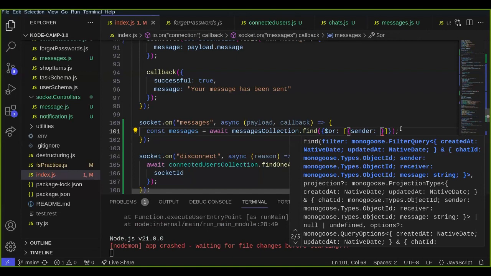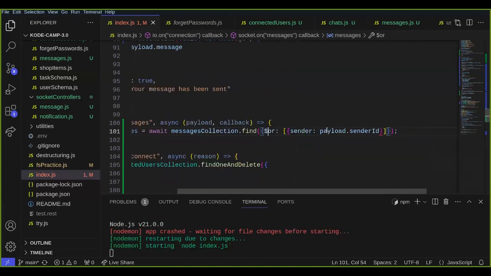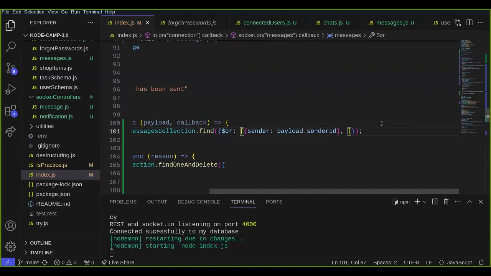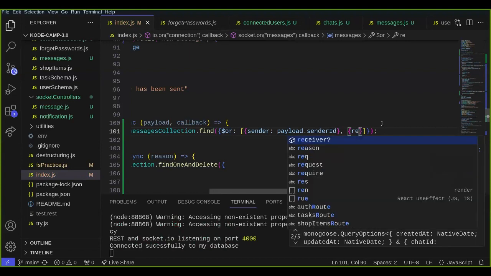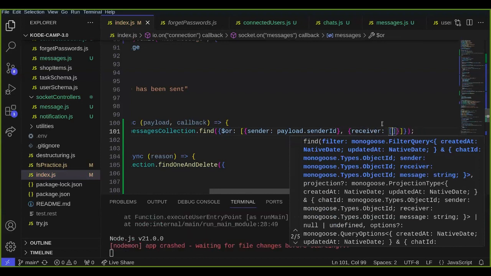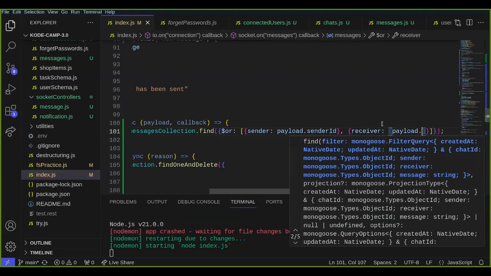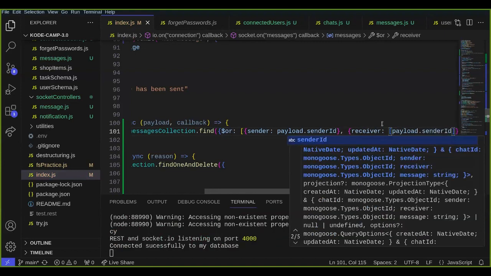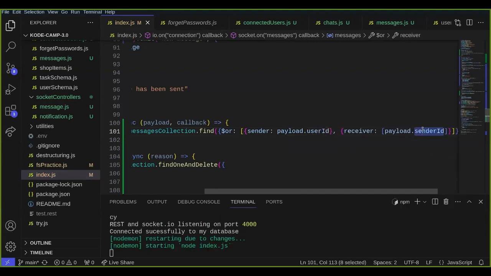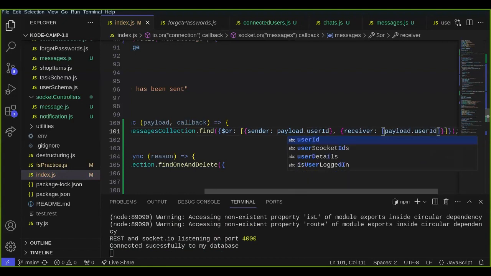So you say where the sender is payload.senderID, right? Where the payload is that sender ID, or the receiver is that person, or the receiver is that payload.senderID, or you can just say userID. Let me not make, I'll just say userID, and here too will be userID, right? This is one way to do it.